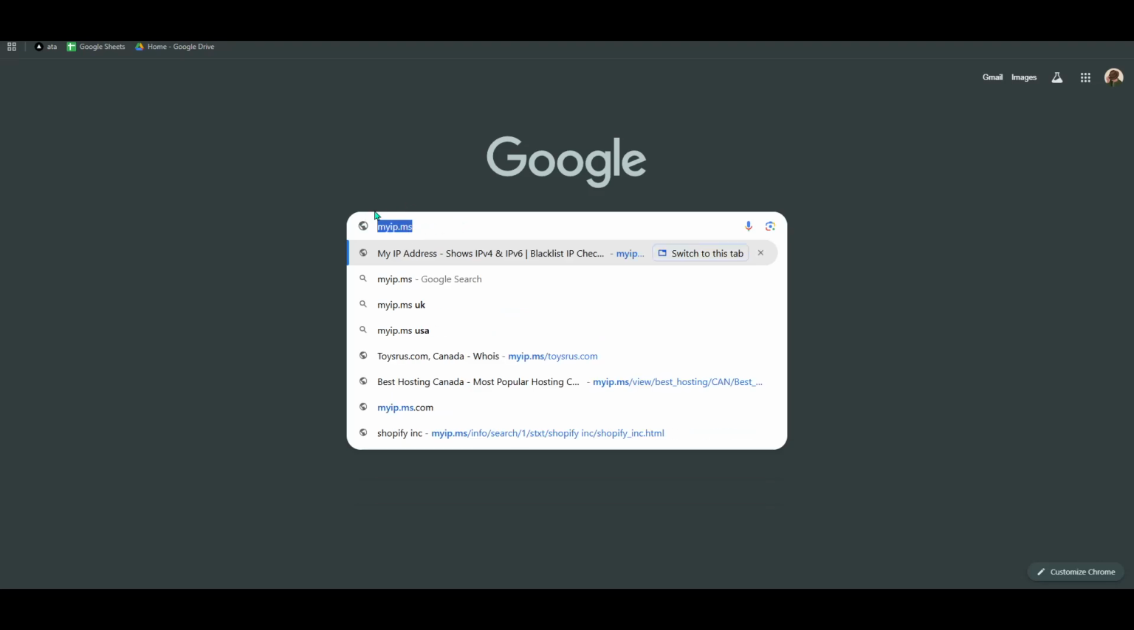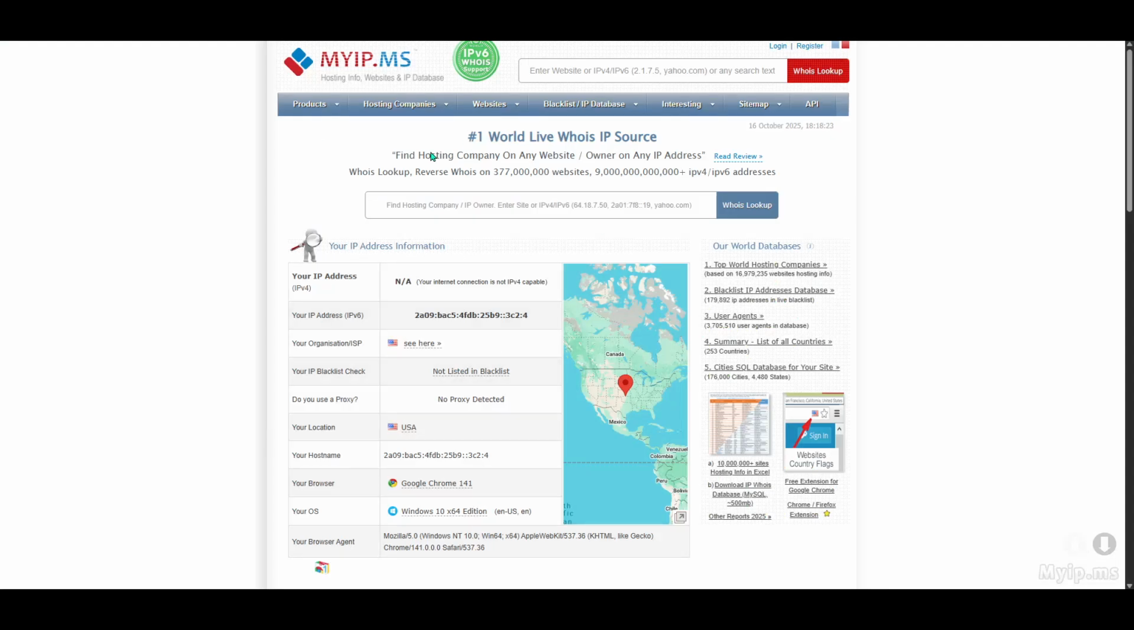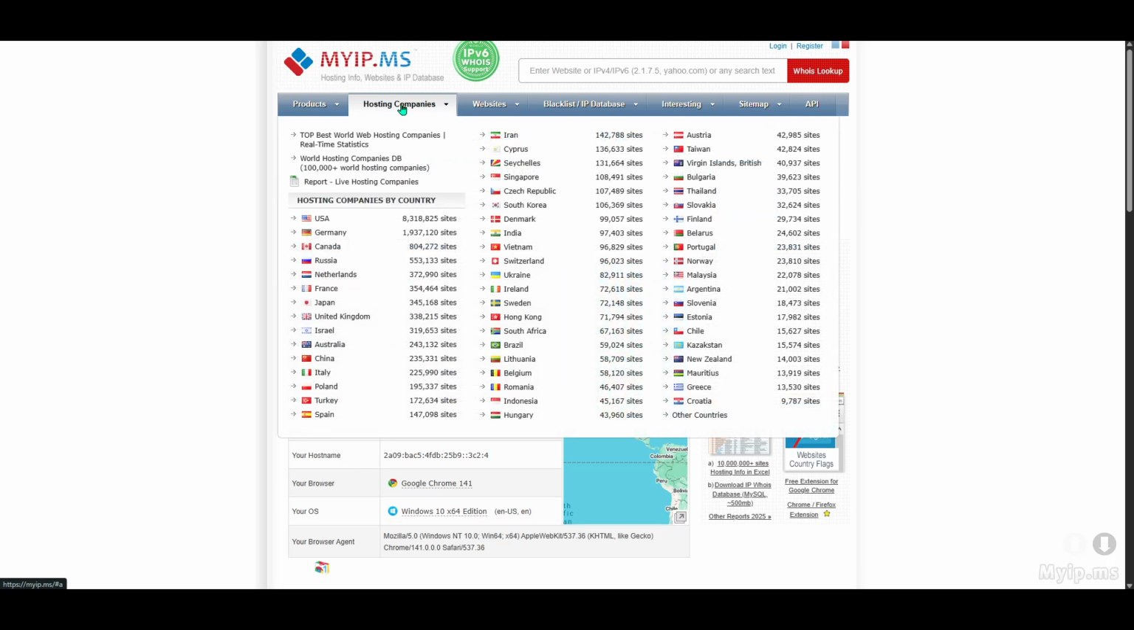eCommerce. This website is a useful tool for identifying hosting providers and the domains they host, which is exactly what we're going to leverage today. Once you're on the home page, you'll want to look for the section labeled Hosting Companies and give that a click. This will bring up a list of various hosting providers from around the world.